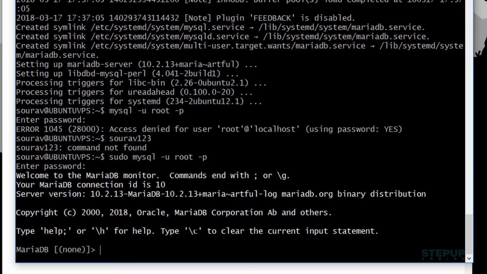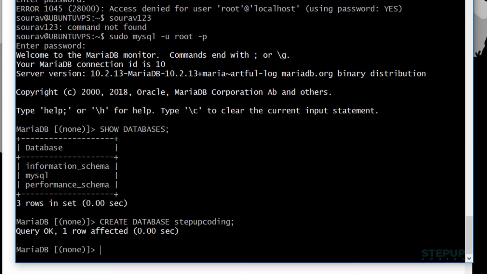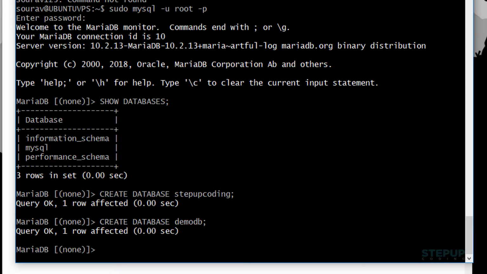And what are we gonna do? Next we'll check for databases which are there at the beginning of installation. Okay, I'll create a new database. Let's give it a name. Okay, I'll add another one, DemoDB. That's fine.